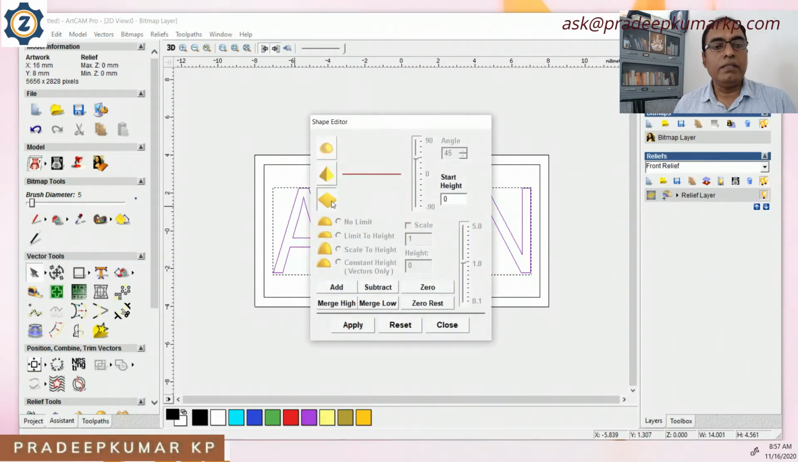There you can, this is just for flat one. If you want to give some taper one, you can go for the second one. If you want some round shape, then you can go for the first one. If I click it here, it will ask for some value.